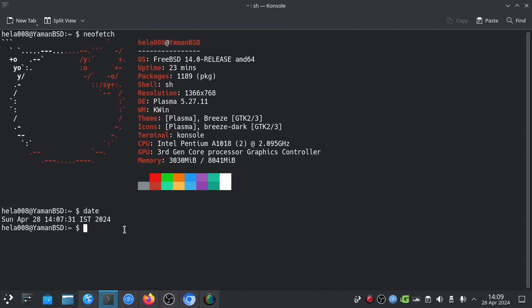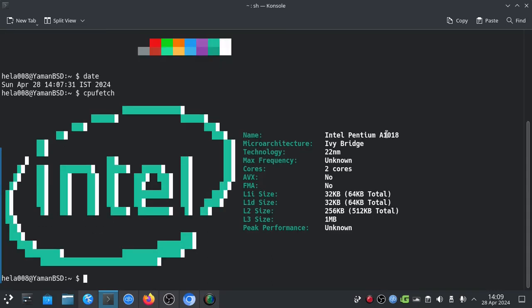Here you can see I have installed it on my physical laptop, with an Intel Pentium 3rd generation graphics controller. You can get more info with the CPU fetch. So you can see it is an Intel Pentium A1018. Let me show one more thing.